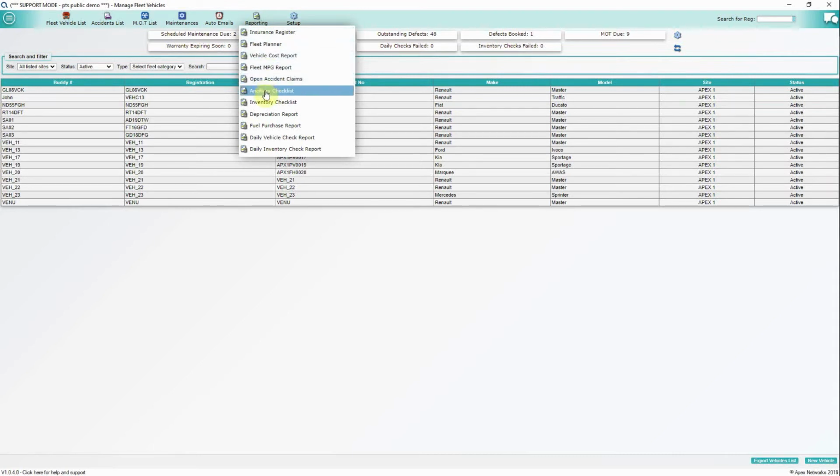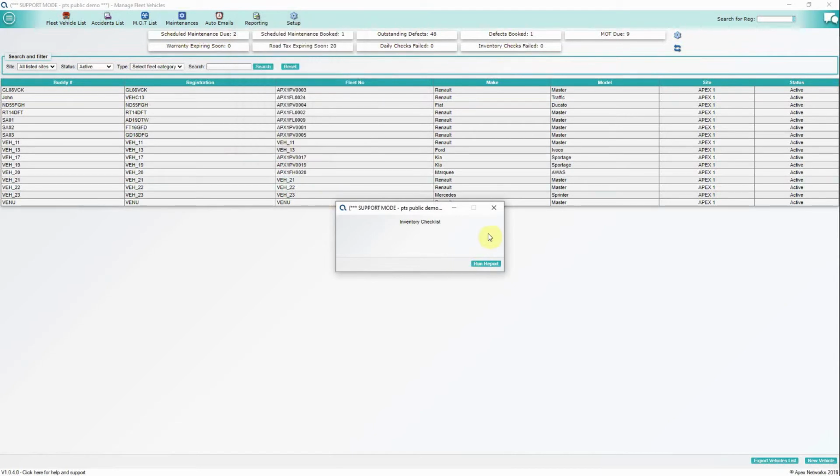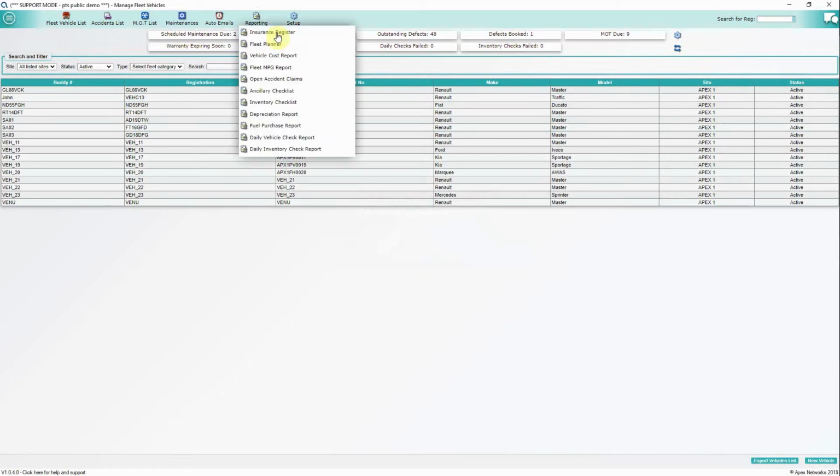The Ancillary Checklist will show a list of all ancillaries fitted to any of your fleet. Ancillaries are anything that is bolted onto the chassis cab, ambulance bodies, stretcher lifts, beacons, sirens, etc. The Inventory Checklist will give a list of inventory items that should be on all of your fleet vehicles. Inventory items are anything that should be part of the kit for that vehicle that isn't bolted down. Fire extinguishers, stretcher beds, oxygen bottles, etc.